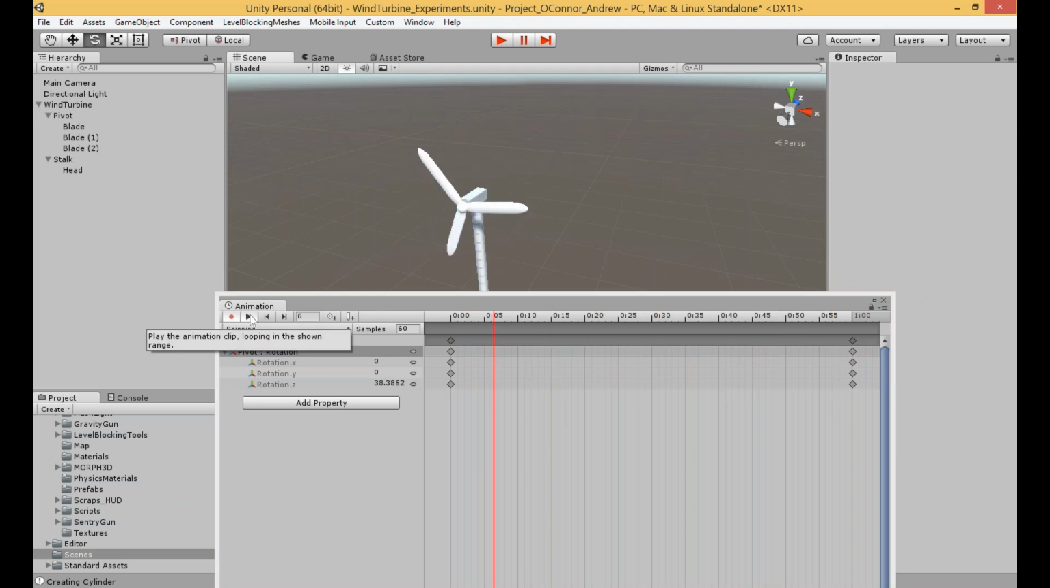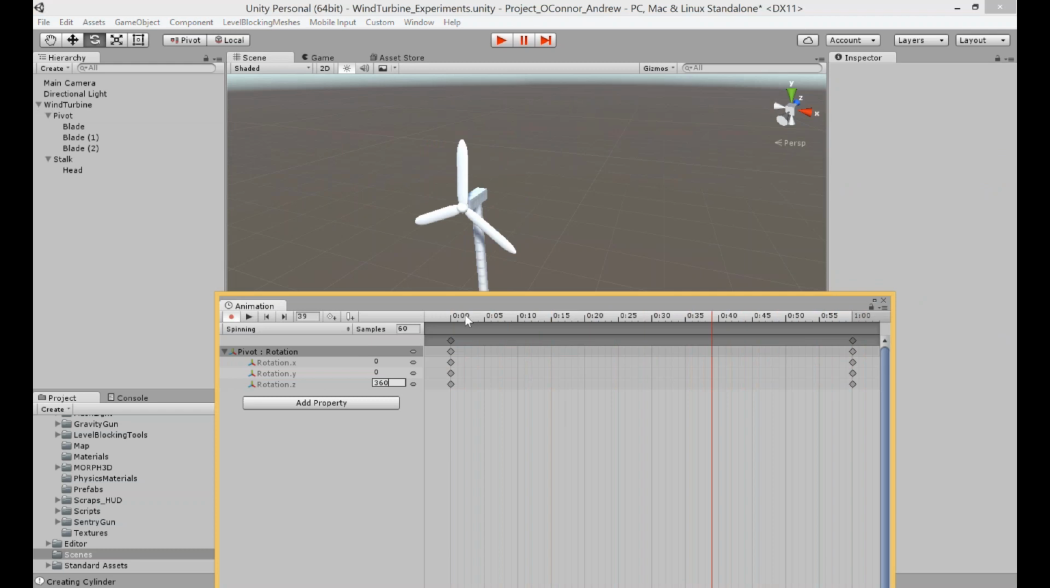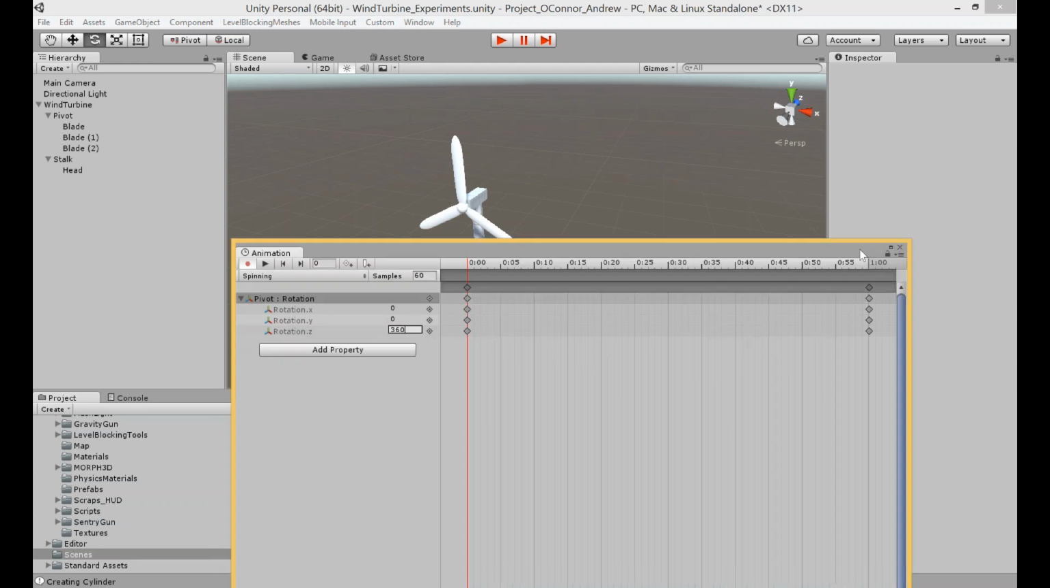All right, so now we have our two animations. We have our idle and our spinning animation. Now that we have those, we need to connect them to each other to allow Unity to know when we want to have them transition from one state to the next. So let's go to the animator window.